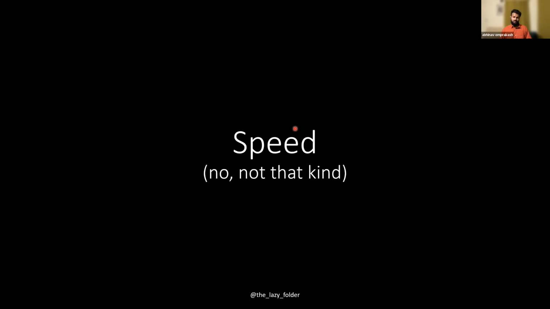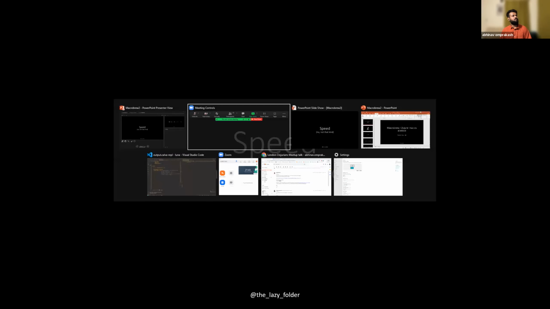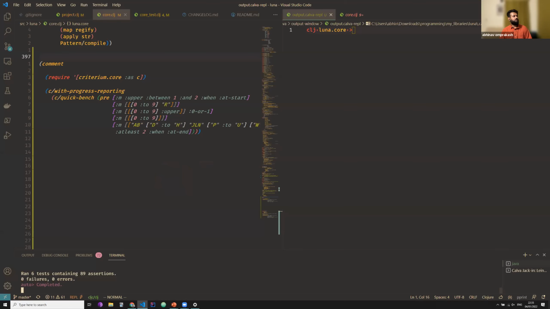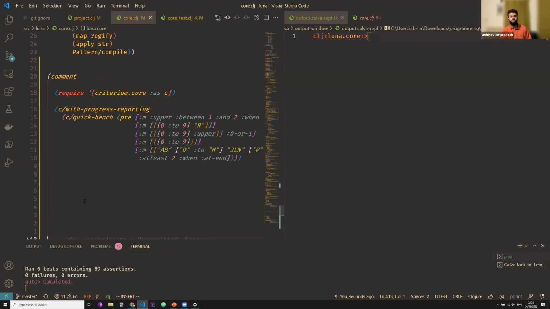And the last one is speed, not that kind. If you can use macros to speed up some code. And for this, I will show an example. Is this legible? Can people see this? Do I need to zoom in more?